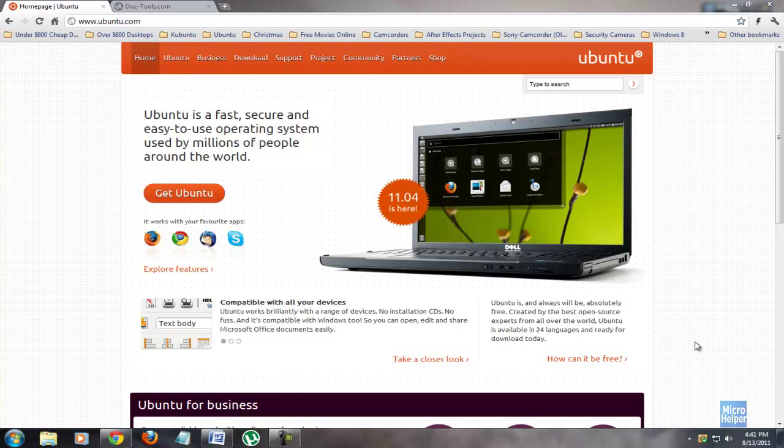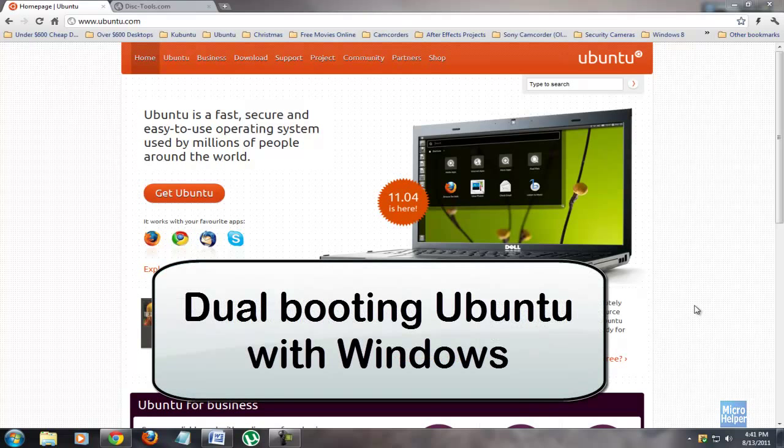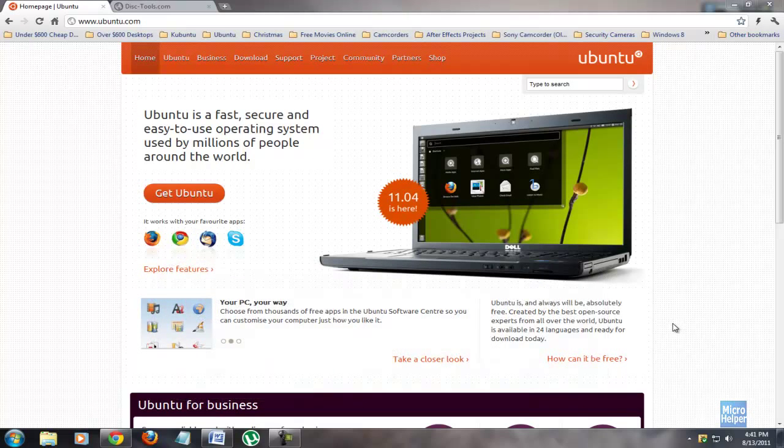Hello guys, welcome to this tutorial on how to dual boot Ubuntu with Windows. This method will be available on the Mac, but I'm not so sure how to do it. But mainly in this tutorial, we will be doing Ubuntu with Windows.